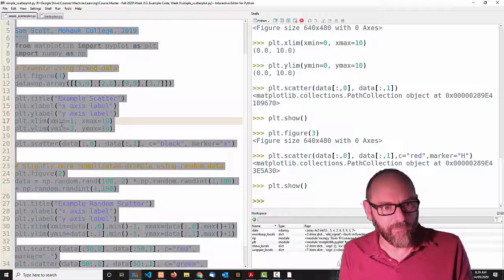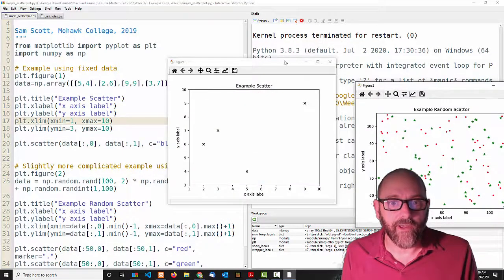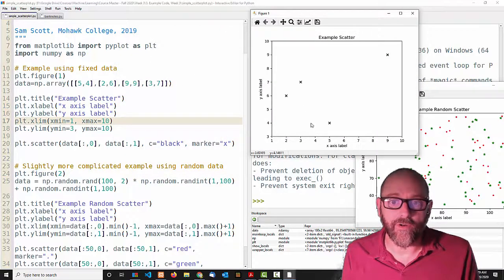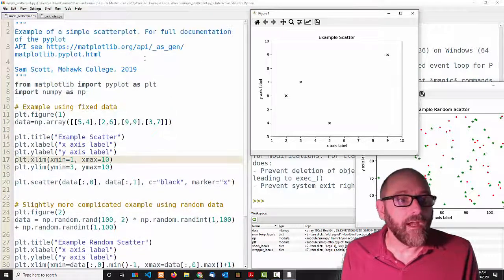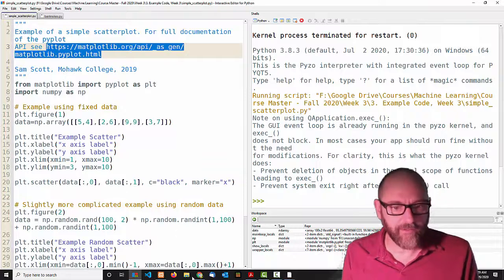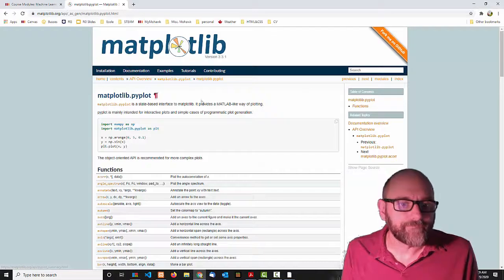So I'm going to run this code with Control-Shift-E. That's the second graph. This is the first graph. So I set color to black and marker to X. And here's my X label and Y label and my title here. That was set using plt.title, xlabel, and ylabel. I put a URL here. If I go over here, I can show it to you.